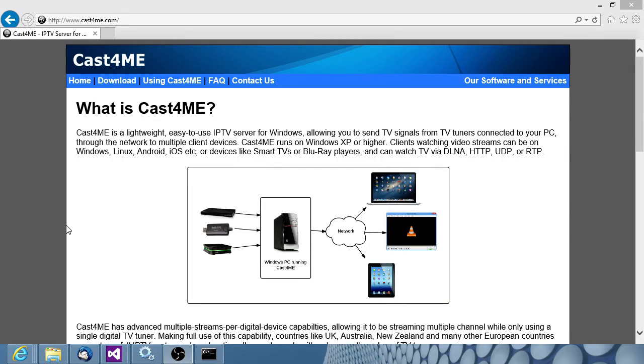Okay, today we're going to take a look at Cast4ME. Cast4ME is a really easy to use IPTV server for Windows. It allows you to send live TV from your TV tuners that are connected to your PC out to other PCs or laptops or tablets or mobile devices or even smart devices like Blu-ray players or smart TVs.